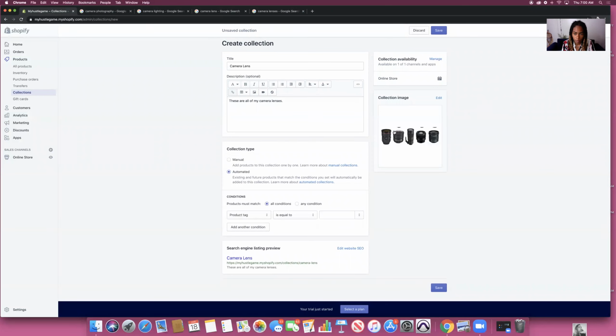Okay, SEO again. Come shop with us. We have many camera lenses for your new.